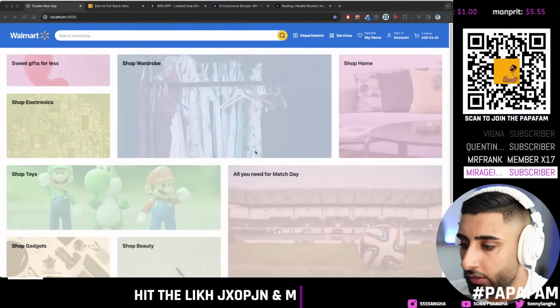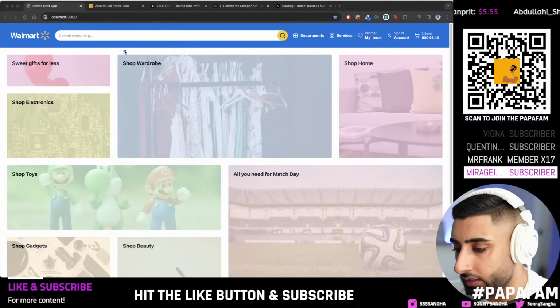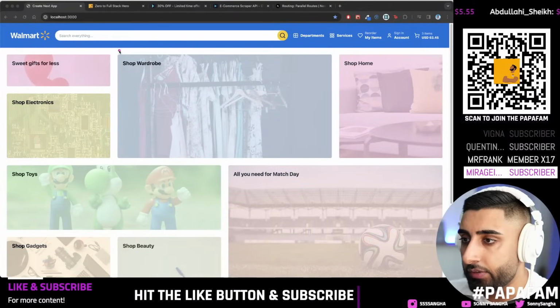Now, I do want to mention a quick little breakdown of this. This is not as simple as it looks, guys. This is actually a full grid UI. So right here, I just kind of briefly ran over that.